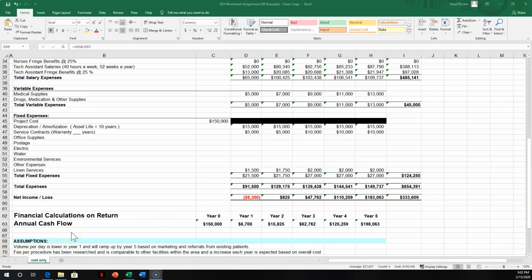Finally, in some cases, some organizations will want to look at the annual cash flow. And so in year 0, you're actually going to start with the $150,000. And then what we do is we take, and I'll do the formula button here, the net income, in this case in year 1, a negative $8,300, and add back the depreciation. Because you've actually already paid for the piece of equipment, you're going to add back that depreciation number. And so you'll see, and this is the same formula throughout years 1 through 5, that it's going to be 6,700 in year 1 and on up to 198 in year 5.